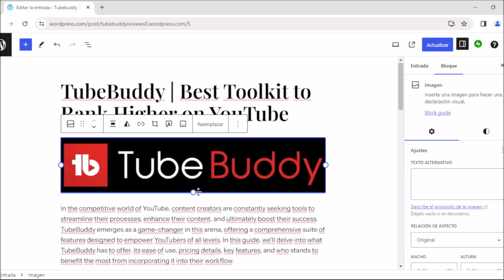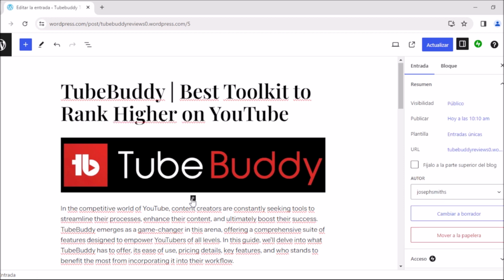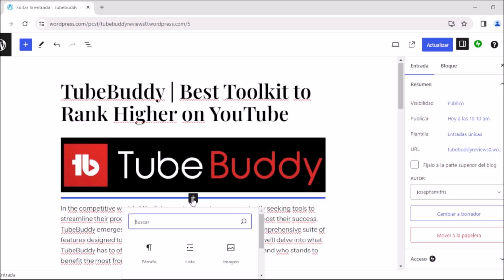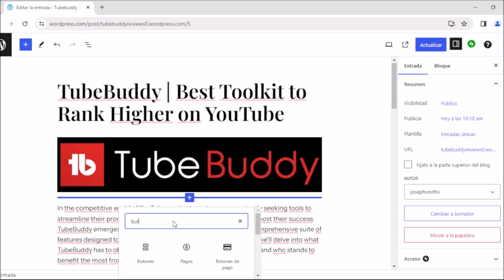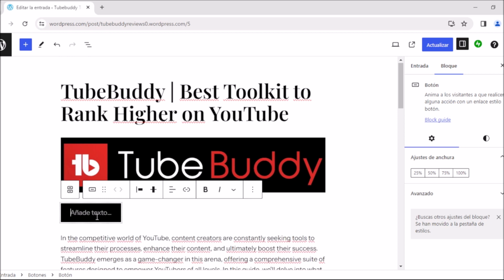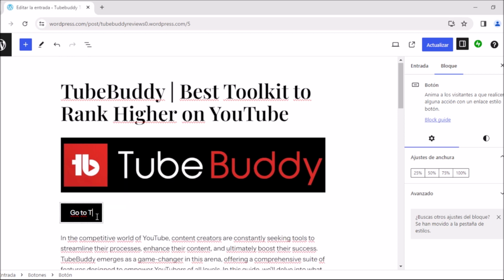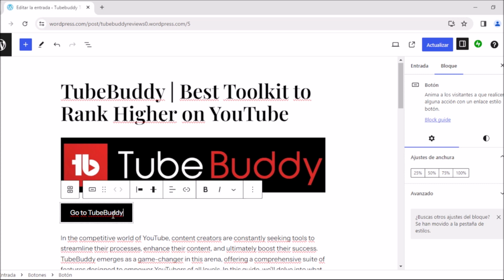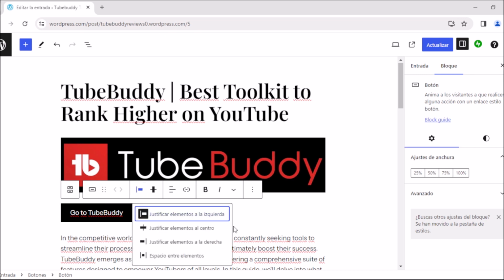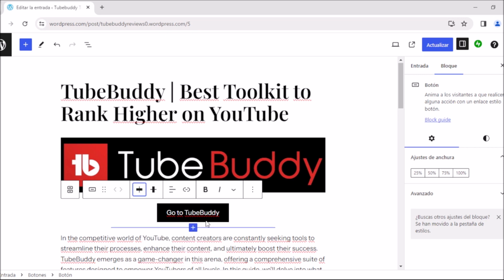Click below the image, here, and you are going to see a cross like this. Click here and type button, for example. Click, and you are going to add a text. For example, go to TubeBuddy. If you do this, for example, I'm going to put this in the center. Also, I can select the text and put it in bold.